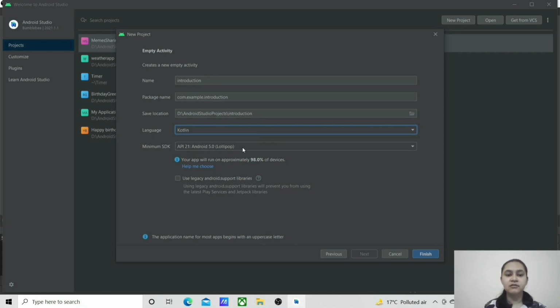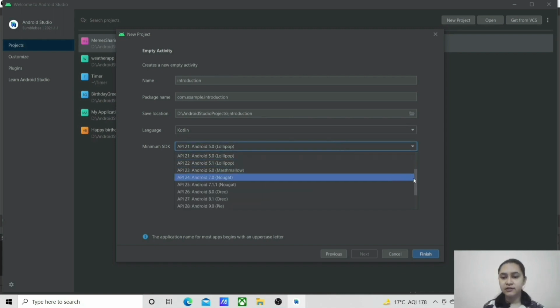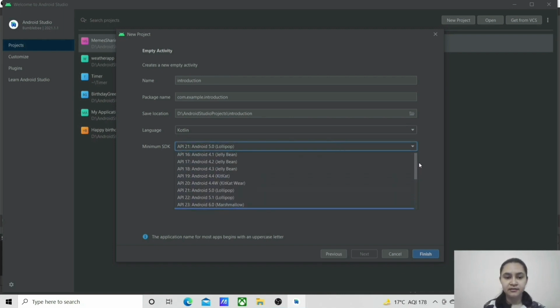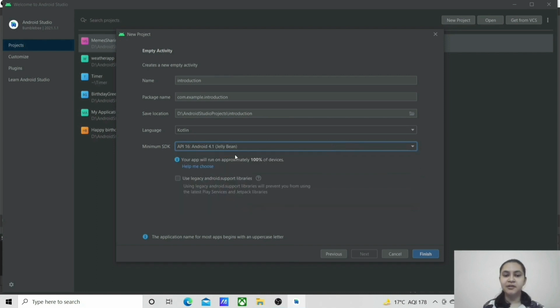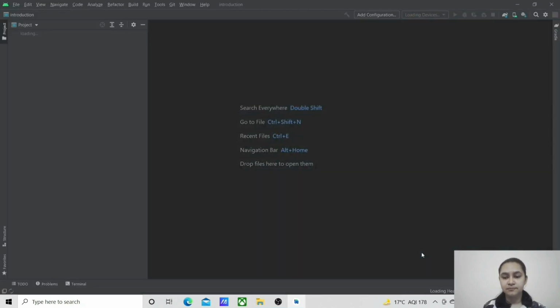Now, the minimum SDK. If you're using Jetpack Compose, it should be minimum API 21. Now, you can see that it says your app will run on approximately 98% of devices. I want it to run on 100% of devices. So for that, I will choose an older version of API. Let's say API 16. As you can see, it will now work on 100% of devices. For this one, you can keep it unchecked. You don't need to do that. And you can just click on Finish.